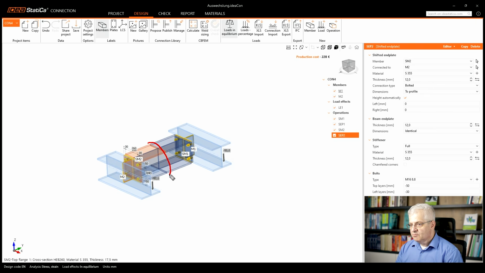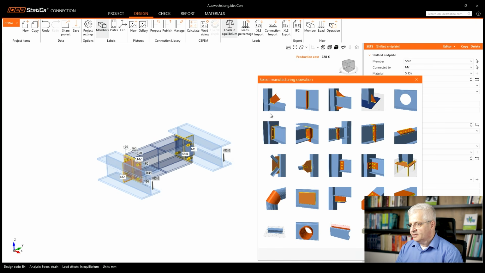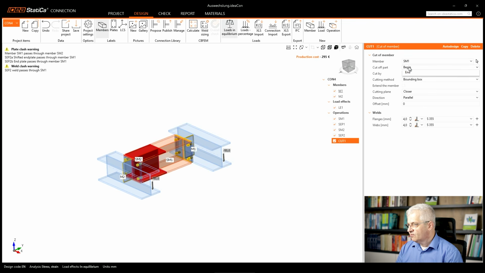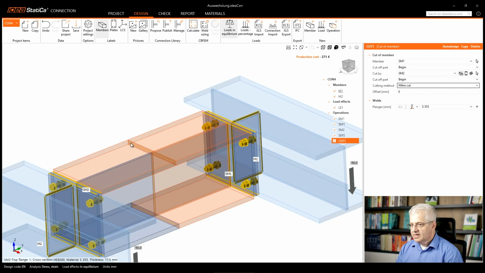But they are at the moment not connected. We can connect both together with this operation. This is SM1 with SM2 with miter cut. And then we get welds here. These are these CJP welds. They are like a contact glue.